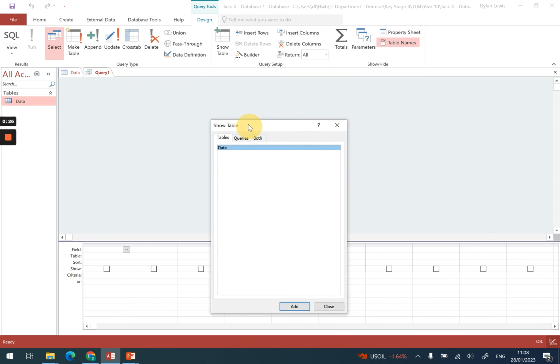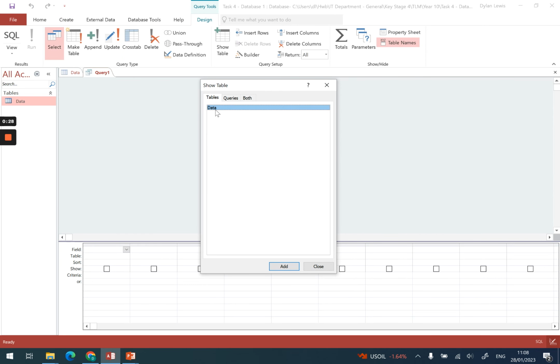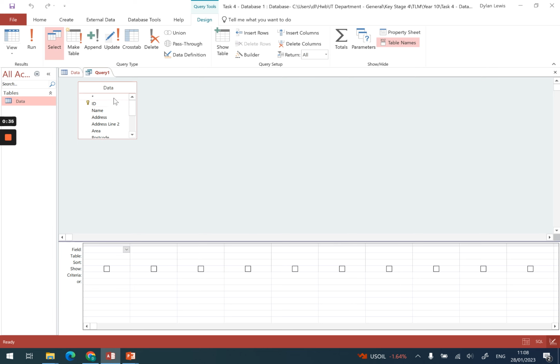Now this is going to show the table that we have. So we've got one here, data. So what we do is we click on that data one, and then we click on add, and then we close. This then shows me a list of all of the fields that are in our database.